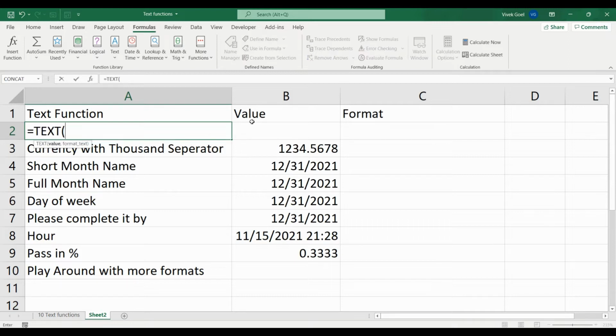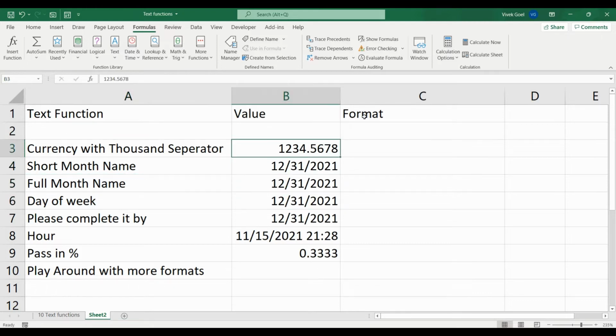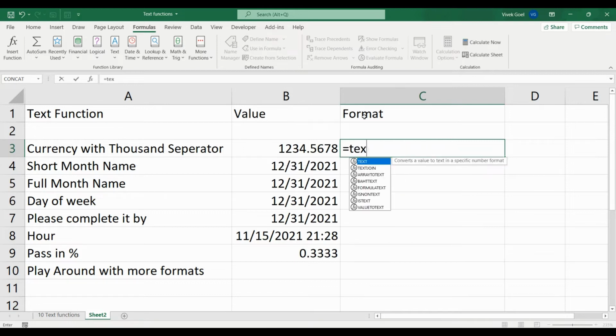The first one is the value that we want to format, and the second one is the format code we want to apply. Let's look at some of the common examples that are often used. You can also play around a little with the format codes to get a better hang of it. Here we are converting a value into currency with a thousand separator and two decimal digits.